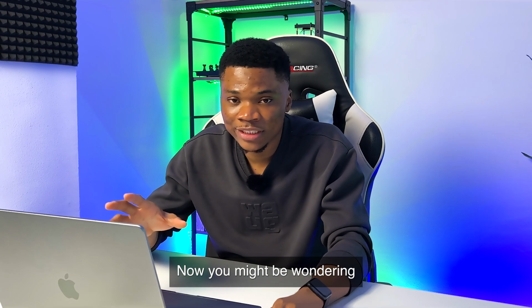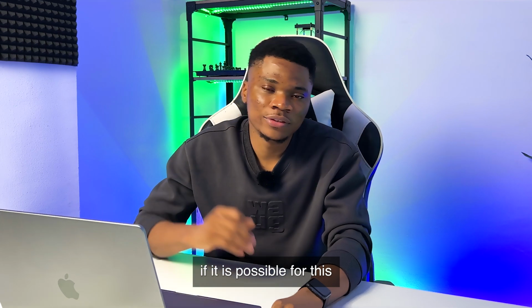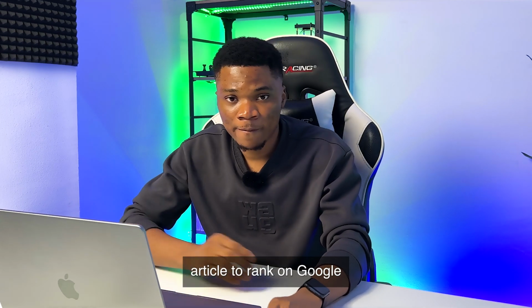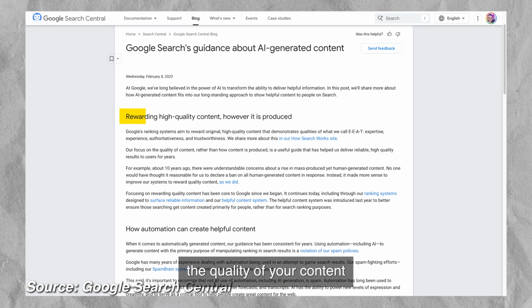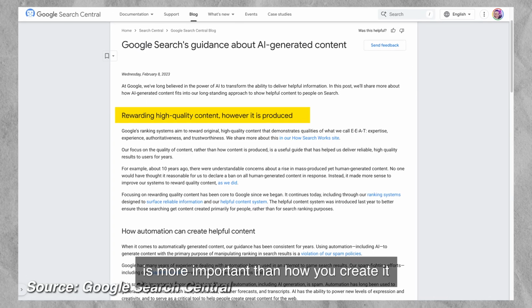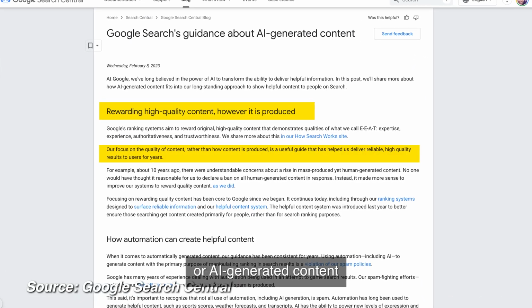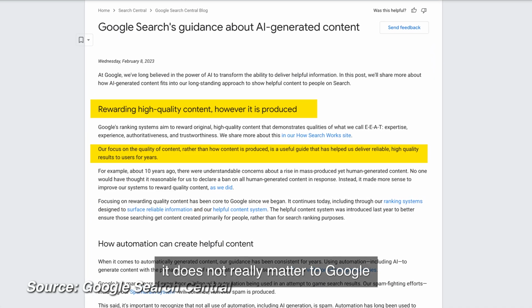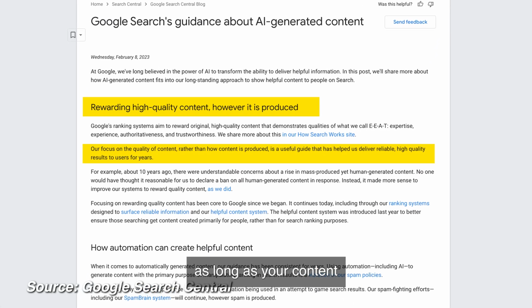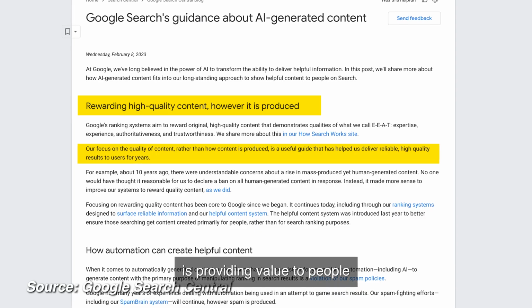Now, you might be wondering if it is possible for this article to rank on Google. According to Google themselves, the quality of your content is more important than how you create it. So whether human written content or AI generated content, it does not really matter to Google as long as your content is providing value to people.